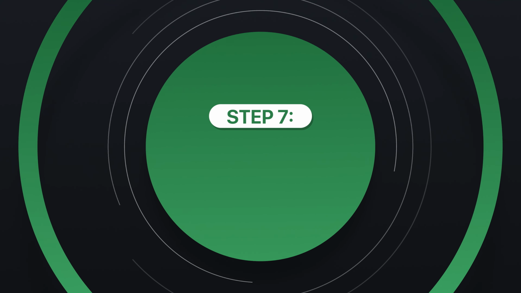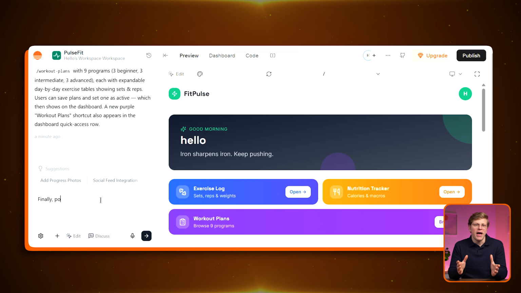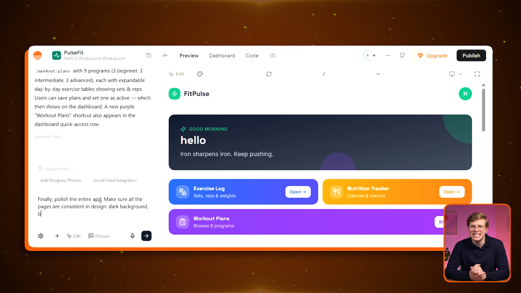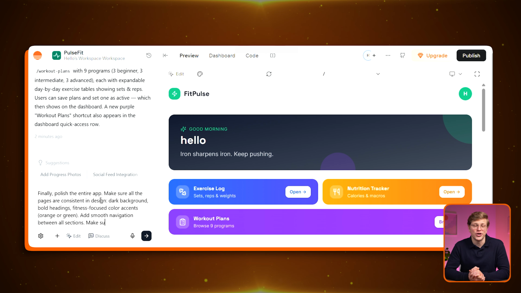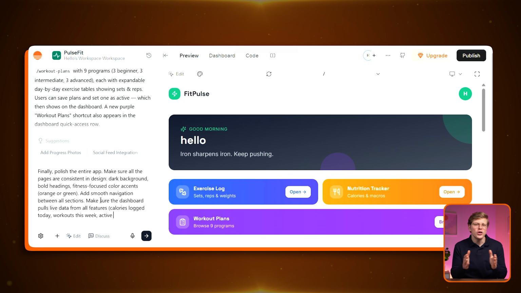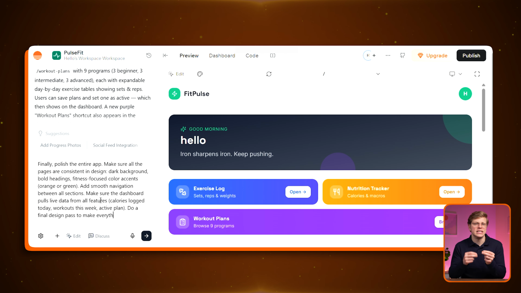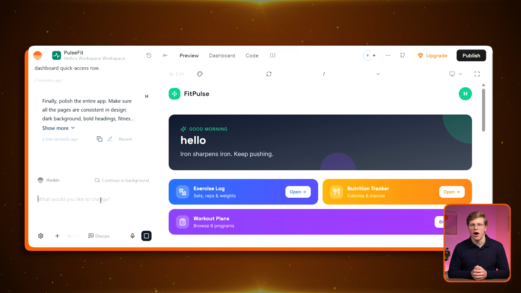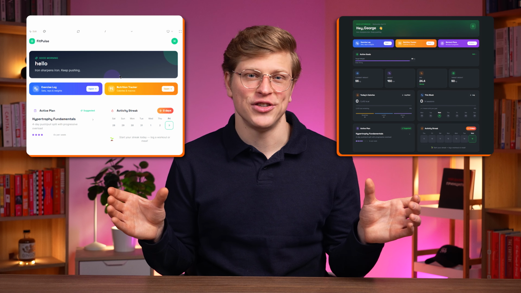Alright, so now all the features are complete. Next, let's do a full design pass so it actually looks like a real app. Step 7. Final polish. For the final prompt, I asked Base44 to do a full design pass across the entire app. Consistent dark background, bold accents, smooth navigation, and a live dashboard that pulls real data from all the features we built. Everything is functional at this point, so this step is purely about making sure every screen follows the same visual language from top to bottom. And here is the before and after.